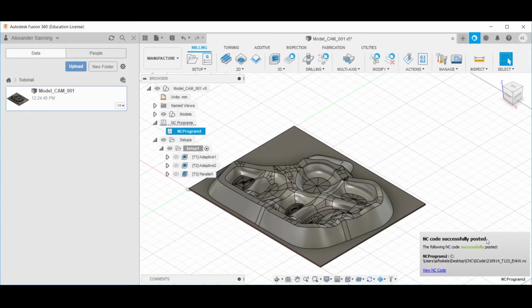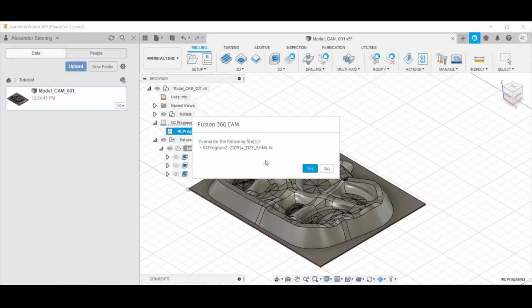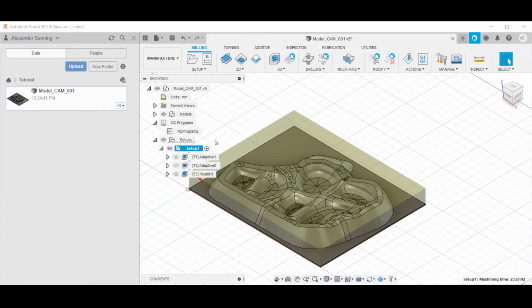Should you for any reason need to post-process this same set of toolpaths again, you can simply have this NC program entry selected and click post-process again. In this case, it will ask you if you want to overwrite this file. Since it's the same, it doesn't matter. But if you would have dislocated the originally exported one, this is a nifty way to just export the same file again. All right, but we are not ready since we want to export the individual toolpaths as well.